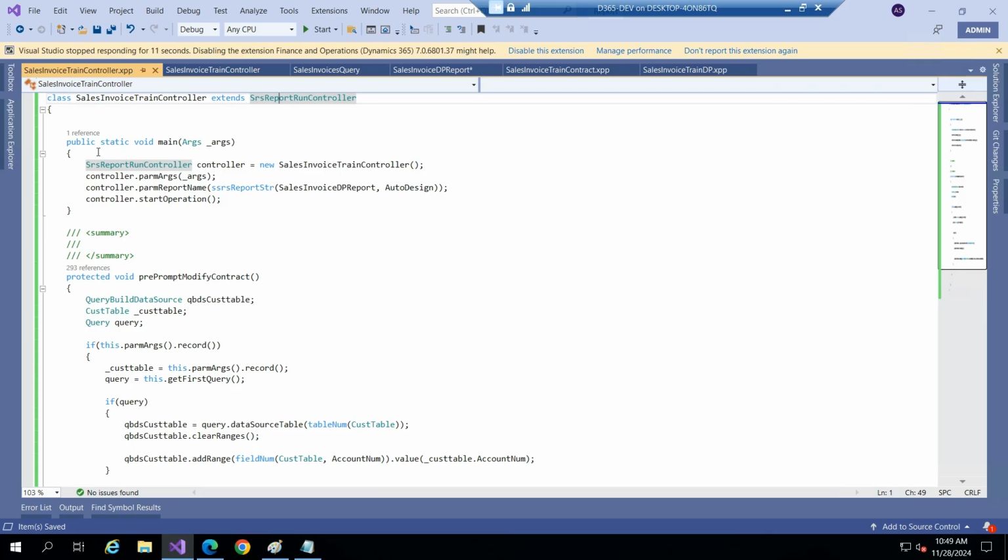So the first method on our controller is the main method. The main method is the first method called while calling the report or trying to extract the report. This method is a static void main method, and it takes just one parameter from the args class. Args class is a class to which we can add some parameters, like if we need to pass a record, a text, or any object to this class, we can easily use the args class.